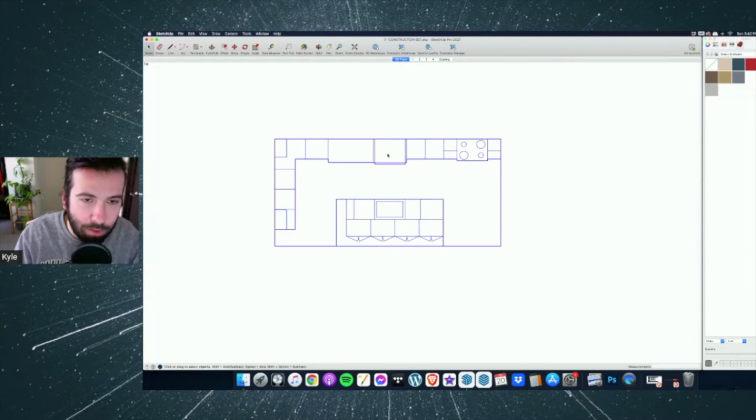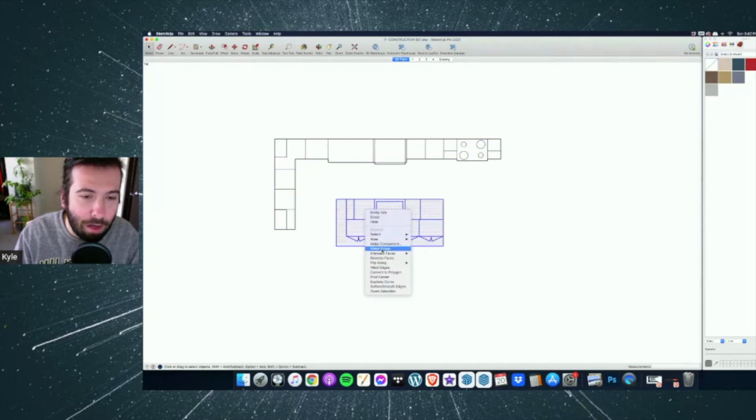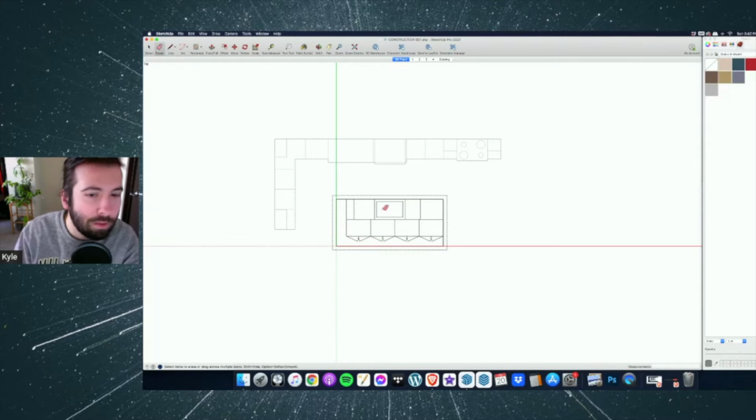So here, I have the outer bank of cabinets, the perimeter cabinets, and then we have the island. I'm just going to separate these so that they're separate. So that's my island. Let me go ahead and erase those doors, and then now we can have some fun.